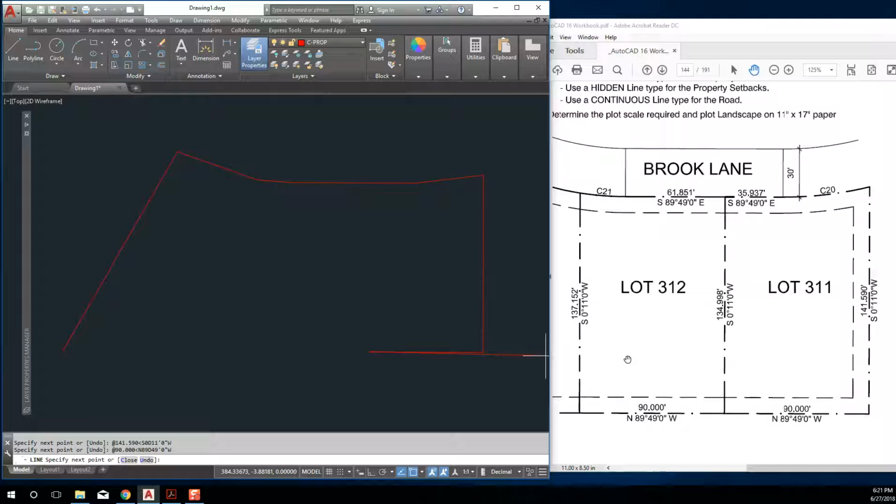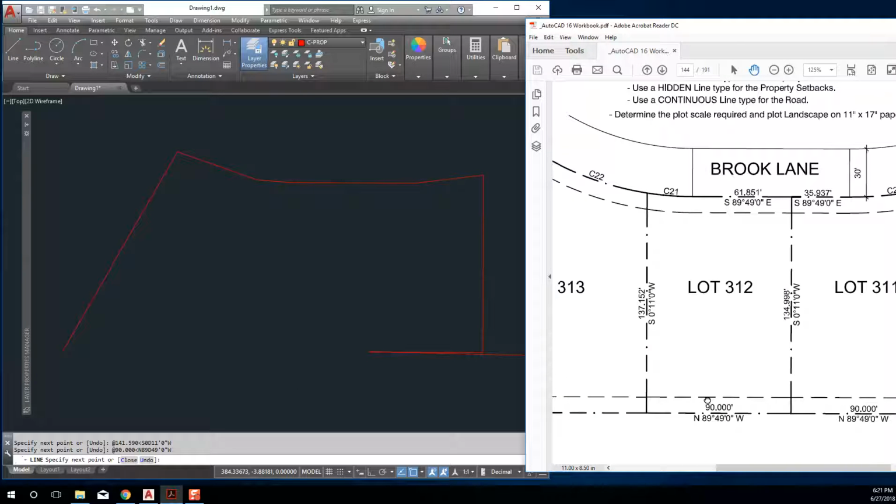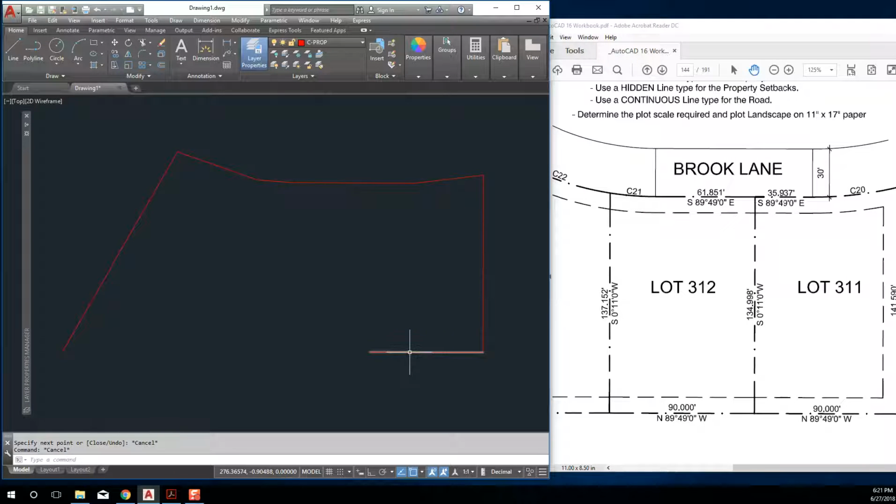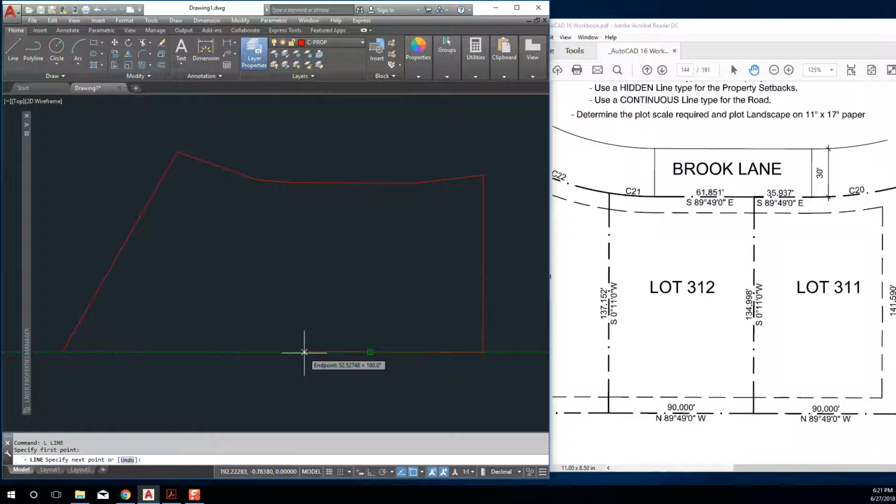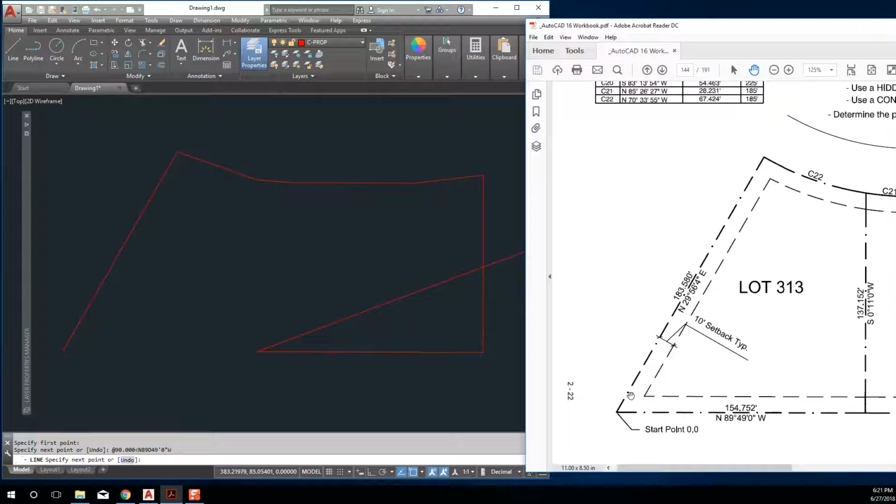Okay, we've got my second one here at 90.000 at an angle of north 89 degrees 49 minutes 0 seconds west. Okay, we're getting down to the very last one.